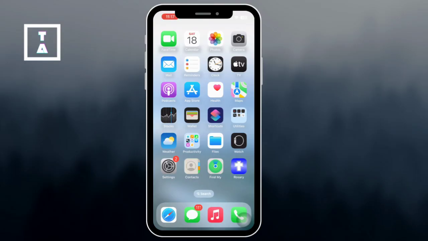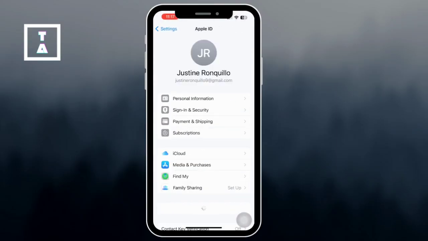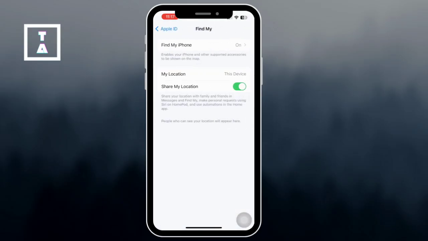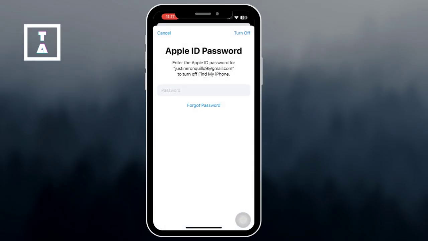Let's get started. So first, open your Settings and tap your name at the top, select Find My, and click Find My iPhone. Try toggling Find My iPhone off and you'll be asked to enter your Apple ID password. Enter it and confirm.